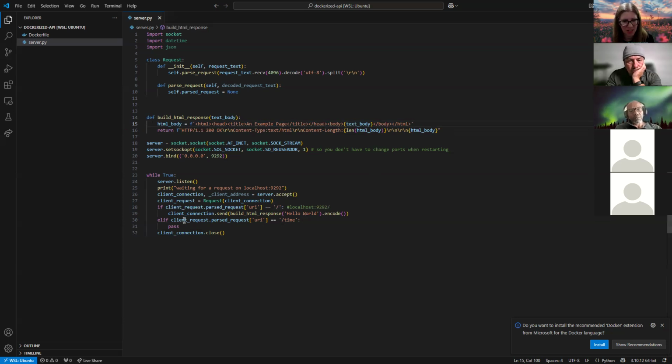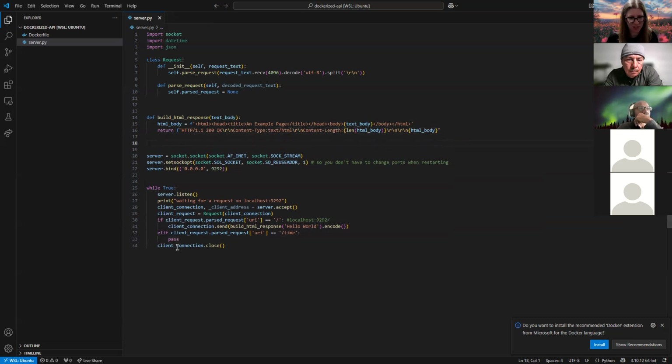Now you're supposed to build in another endpoint that whenever they go to this /time, they're not going to build an HTML response. This time you want to build a JSON response because you want to return JSON of the current time. So let's go ahead and build that out because we could see how this did here. We're going to do the same thing right here. We're going to do a client connection and send it to a different function we're writing here.